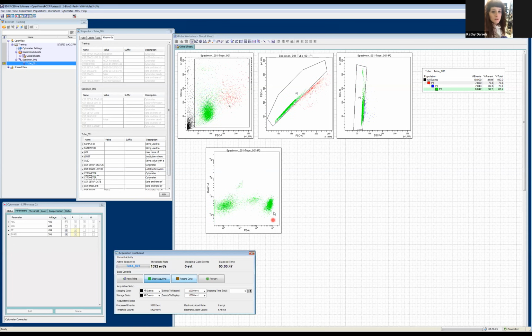So for my purposes right now, I'm okay just leaving this voltage as is, because I have my cells on scale. Again, in future sessions, we're going to be talking about optimization of voltages and multiple methods for that. Okay. So now that I know that all of my settings are correct, I'm going to put my unstained cells right back on.